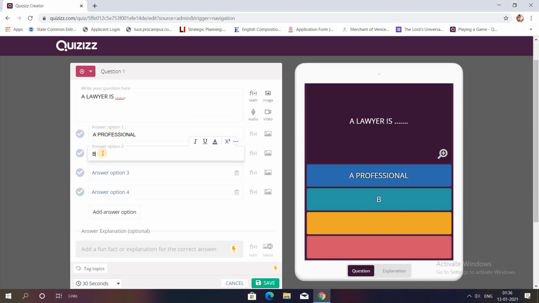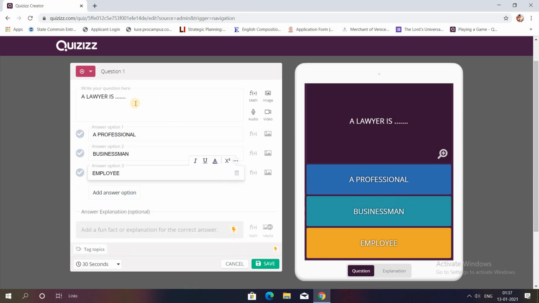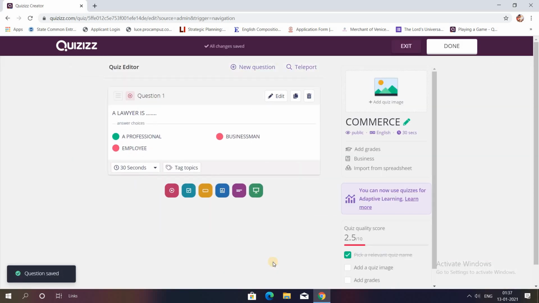For this particular question, I want to assign 3 options, and here they have given me 4 options. So I would like to delete the 4th option by delete option. Once you have written the question and given the 3 options, in multiple choice, only one single answer can be chosen. So you will have to give the input to the application as to which is the correct answer. Once you are done with that, you can save the question and move on to the next question.